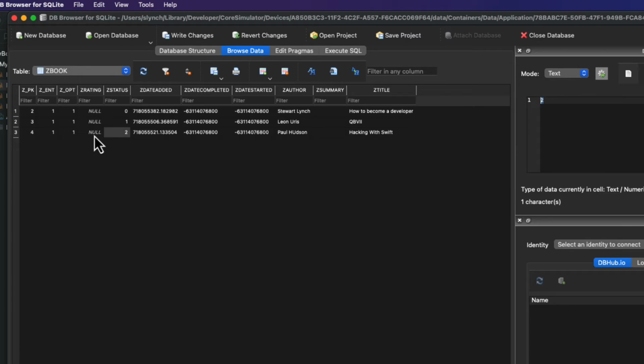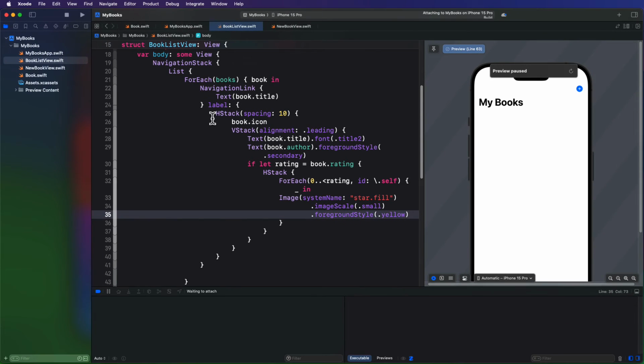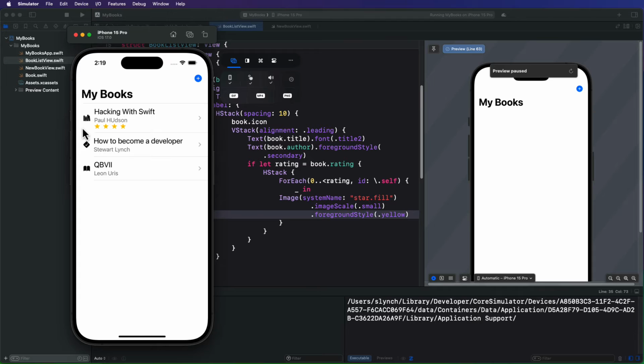For the status of 2, which is complete, I'm going to give it a rating of 4. Let me close the database and run again. We can see our updates have been applied. We have different icons for the status, and I can see a rating.